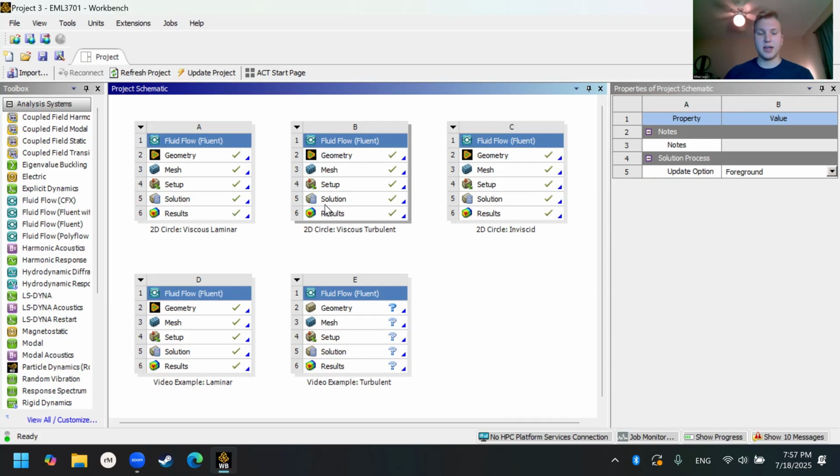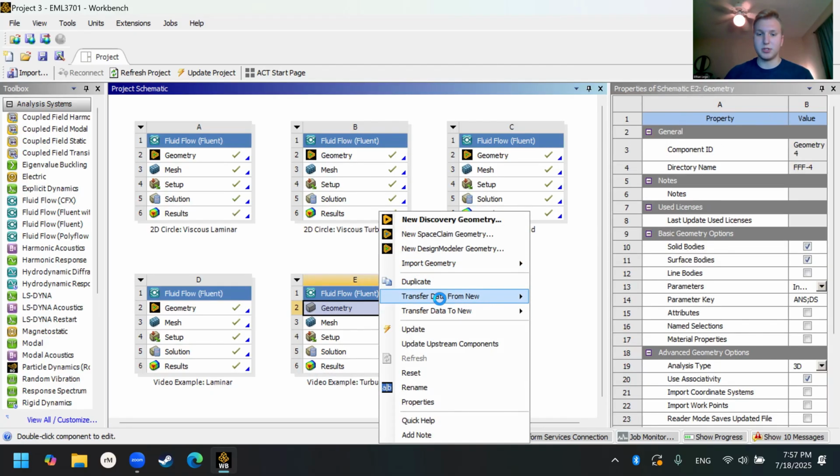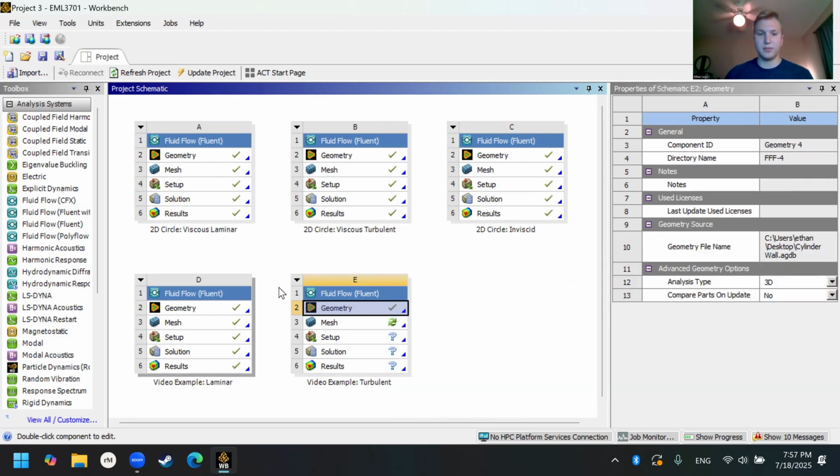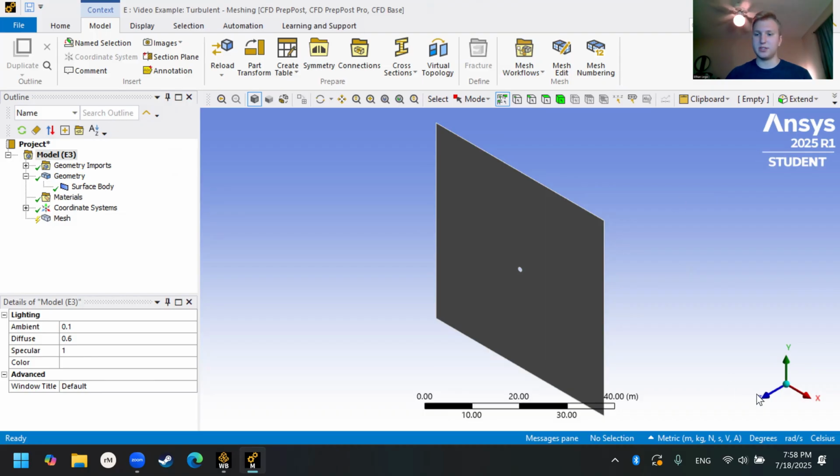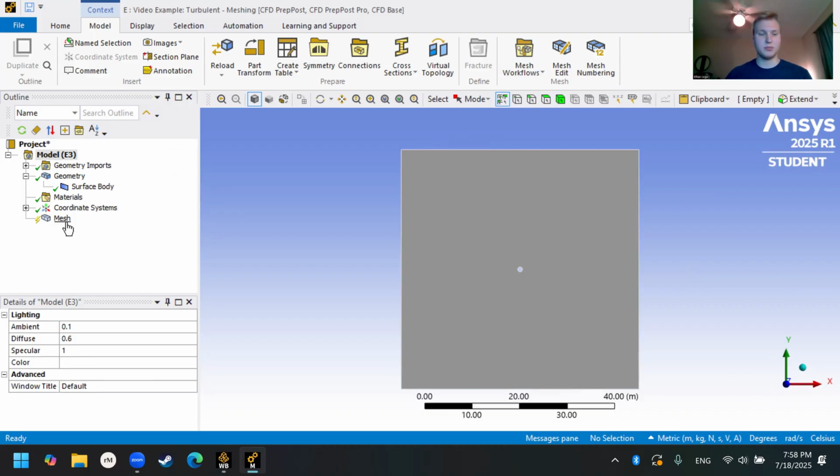And as I said in the previous video, the geometry for all three of the cases is the same. So I'm just going to import geometry and use the cylinder wall that I've used for all of them. Now I'm going to go into Mesh and click Edit. Okay, so now that I'm in the CFD base, this is a very similar mesh to the previous video, but I'm just going to go through it again. I'm going to first name all of my edges.